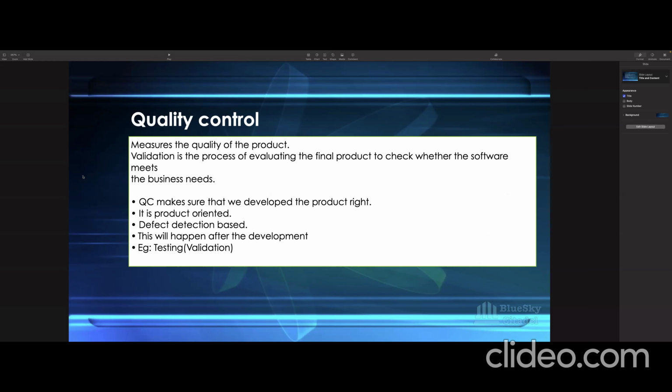So quality control measures the quality of the product. And the quality of the product is most of the time about validation. The end product, this has been built. We said we want to build this application. We've written down requirements. We've done everything. Now the application has been developed. So we want the quality control of this application.